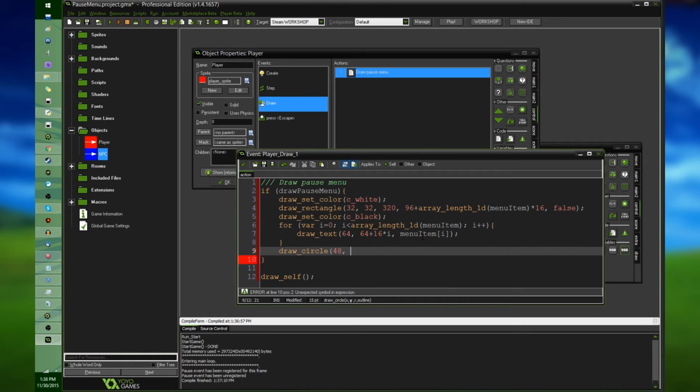If you're doing this on your own, you probably want to do a little bit of math to make sure everything lines up symmetrically and stuff. So 48, 64 plus 16 times I, and the radius, how about 4? And again, outline only is false because we want to draw the entire circle.